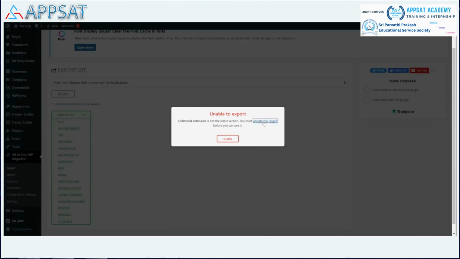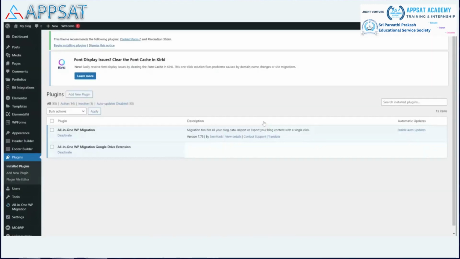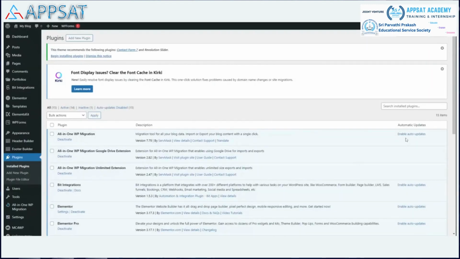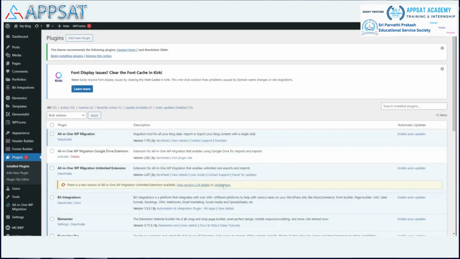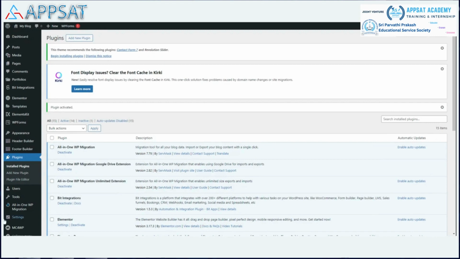Okay, so let me update the plugin. Okay, in order to update the plugin, I need to disable this Google Drive extension. Okay, check for update. Update now. And activate the Google Drive extension. Okay, so now it is done. So now go back to this, take the backup.